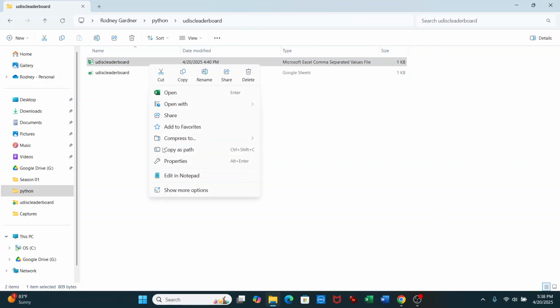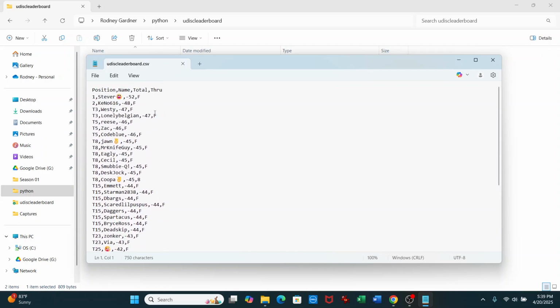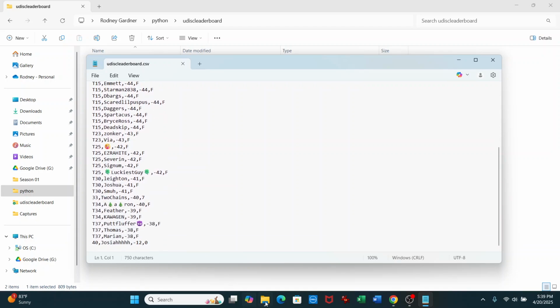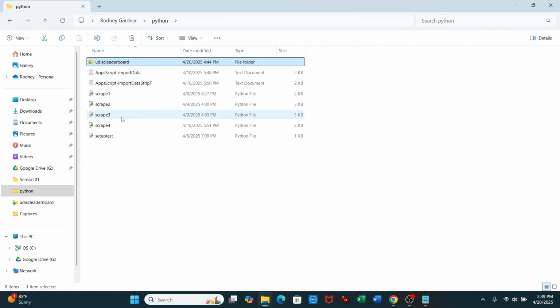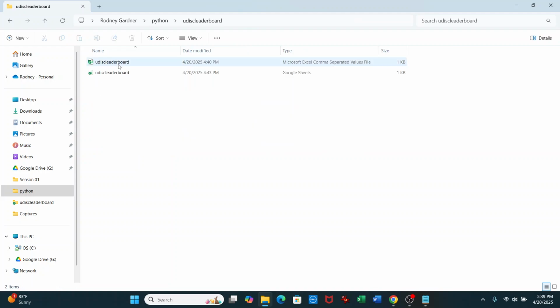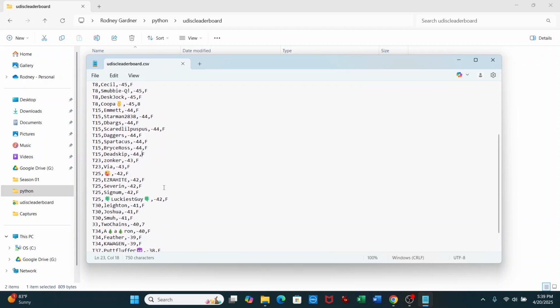So you can see, if we look at this, this is something that I had, the scrape routine right out here. I have a separate version. It's called Scrape 4, and Scrape 4 writes to UDisc leaderboard.csv, and it includes the number of holes that are there through. So we have the F by everyone here, except for I have made some manual modifications.